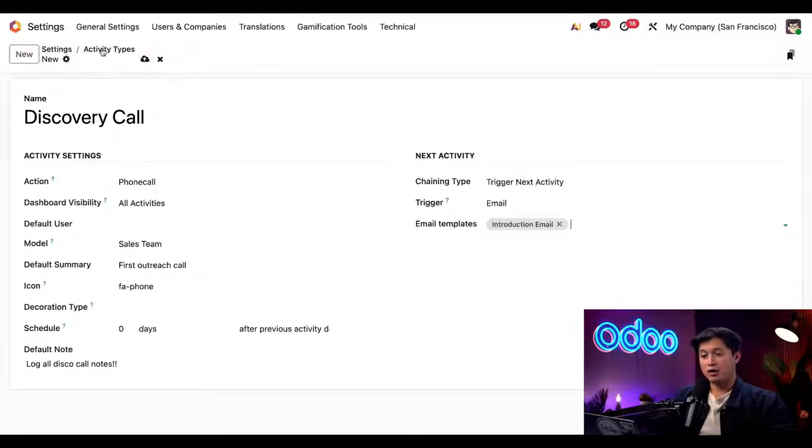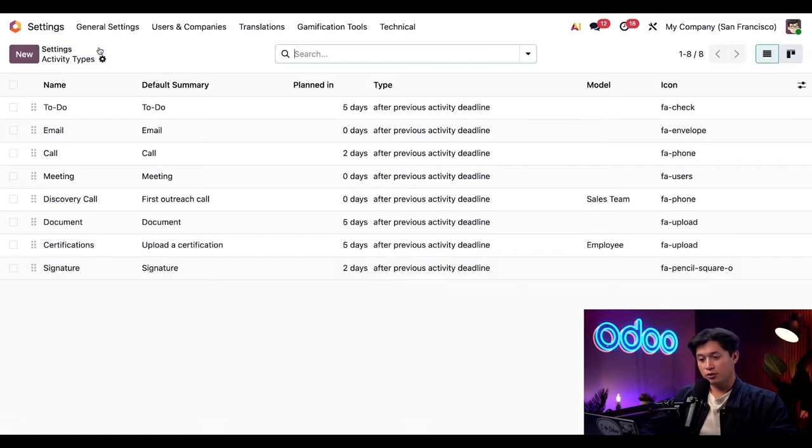Now, if we click back on our activity types breadcrumb, we can see our new discovery call activity has been added to the list, ready for our sales team to use. And there you have it. We just saw how easy it is to complete an activity and schedule a new one straight from the chatter, all in just a few clicks.